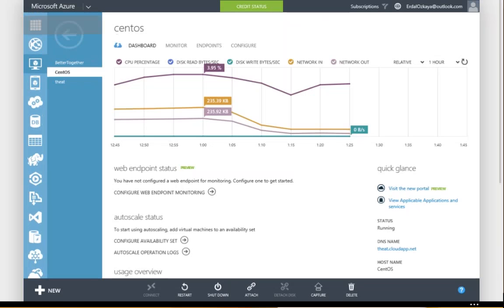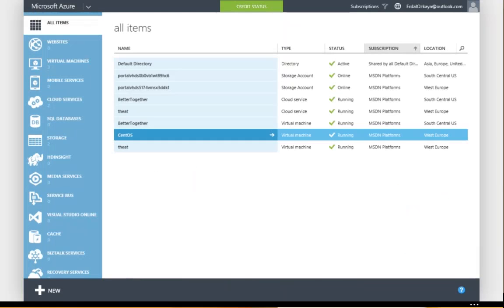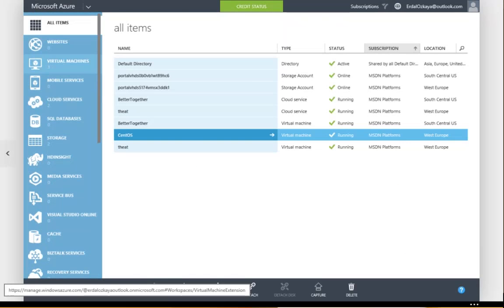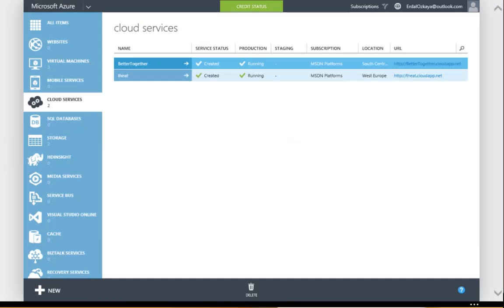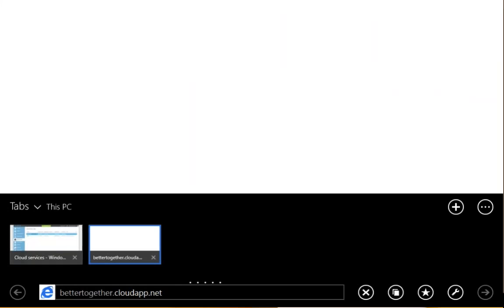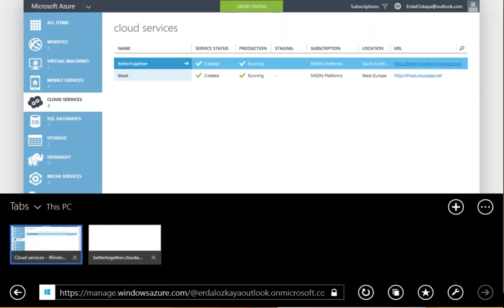back to the dashboard. I can see my virtual machines, mobile services, cloud services. In this case, I have two different cloud services. And here's my cloud app, which I'm running. While this is loading up, I'm going to go back to my demo.